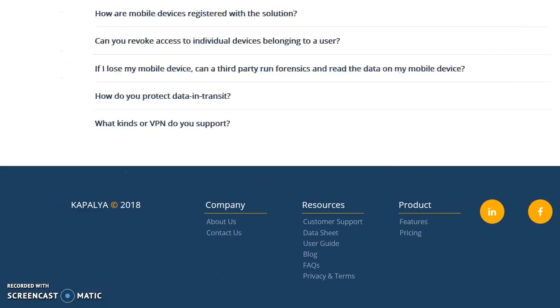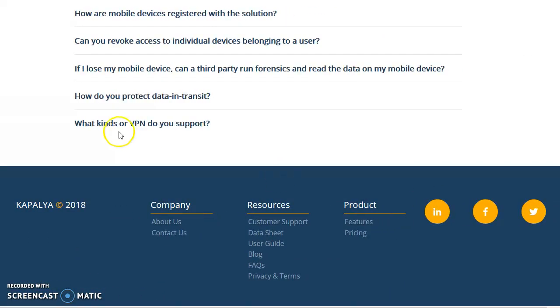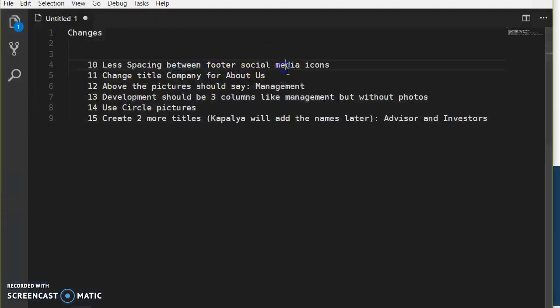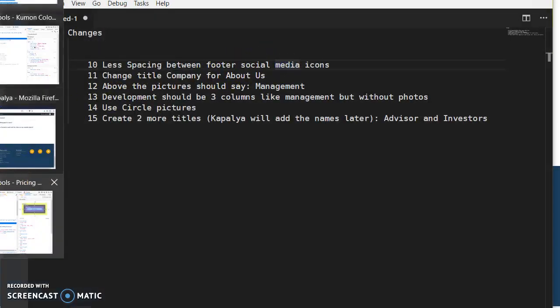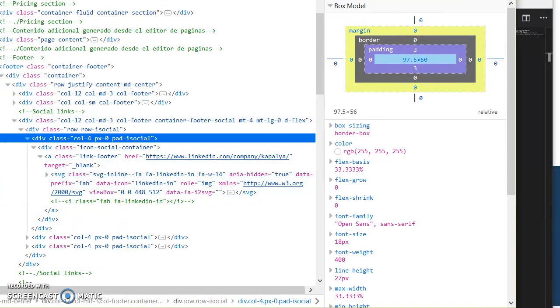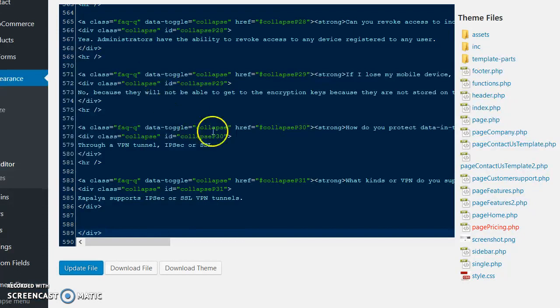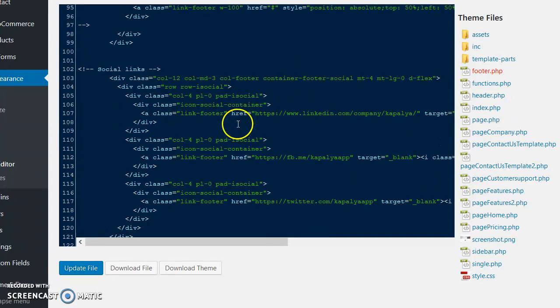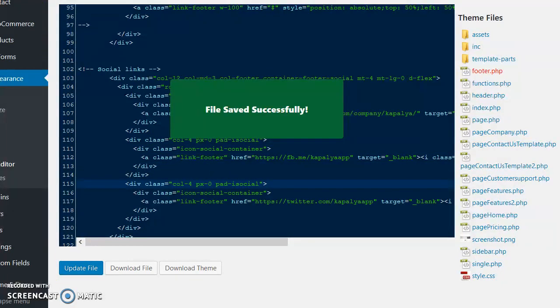So right, I think it looks well with less space as requested, but bear in mind I made the change here on the inspector, so let's just put this on the real code. This would be in the footer, and I will just change this PL to PX and update file, and okay.